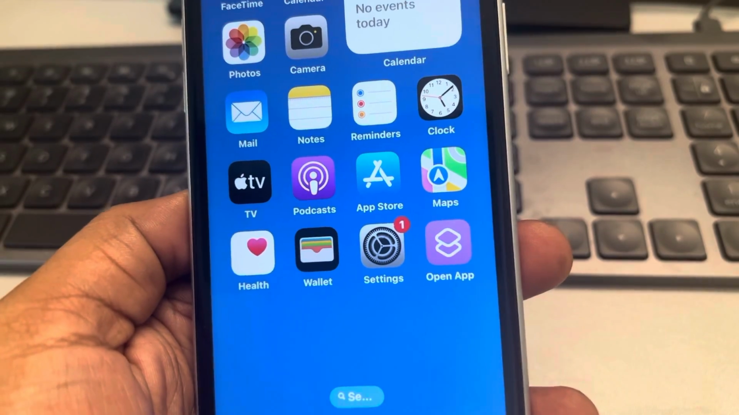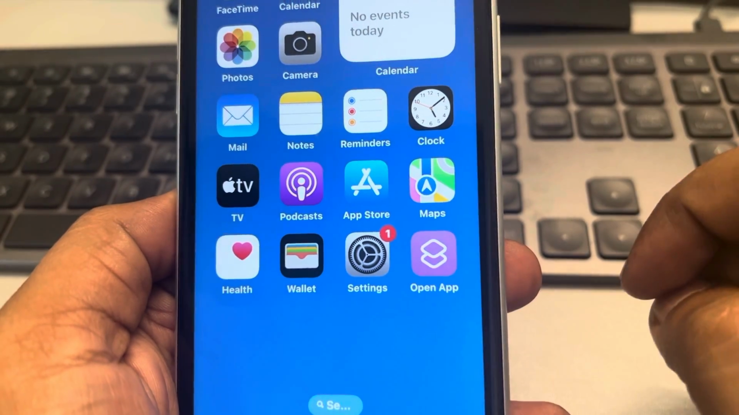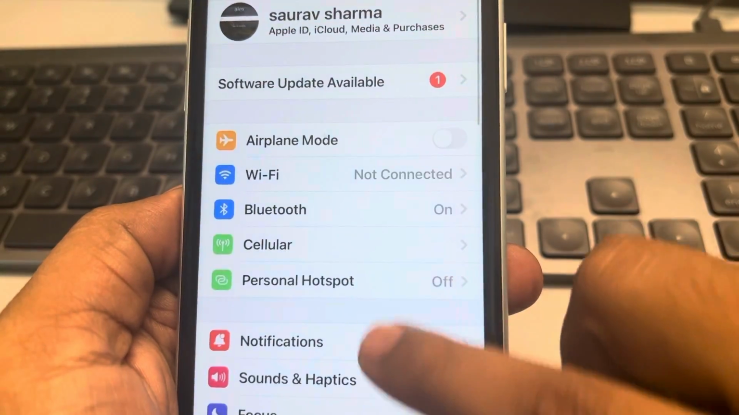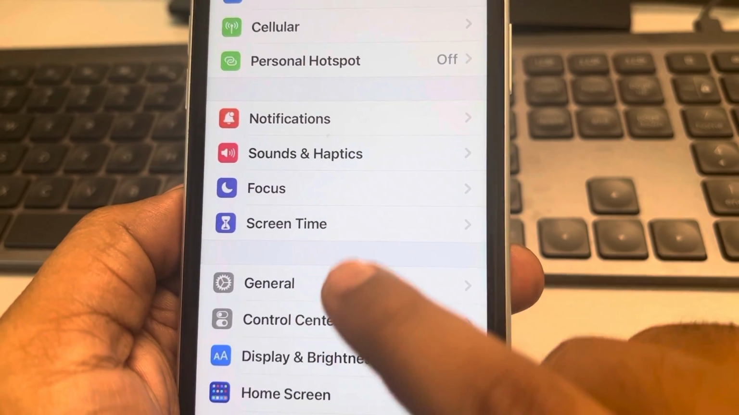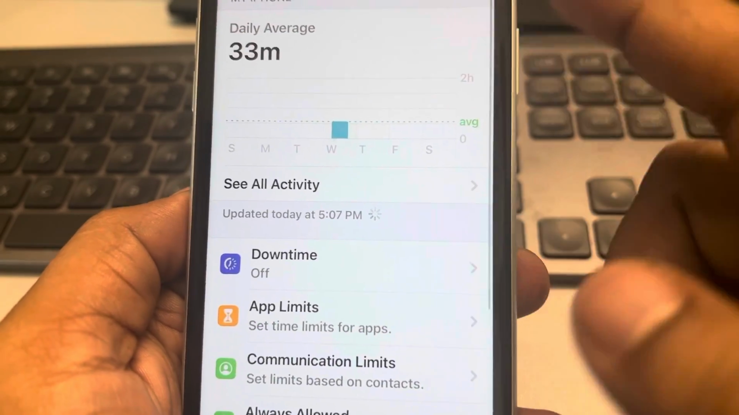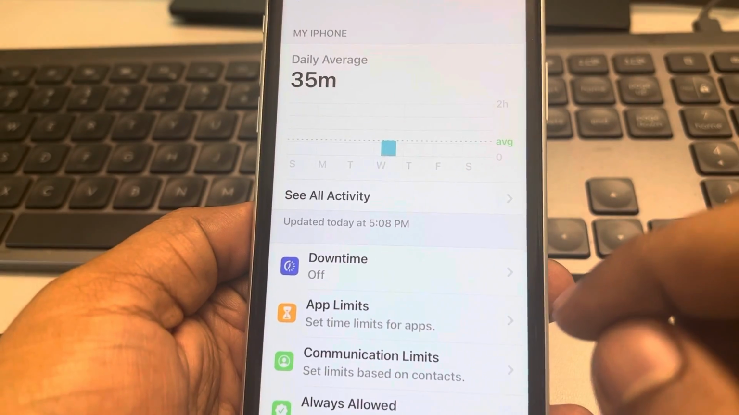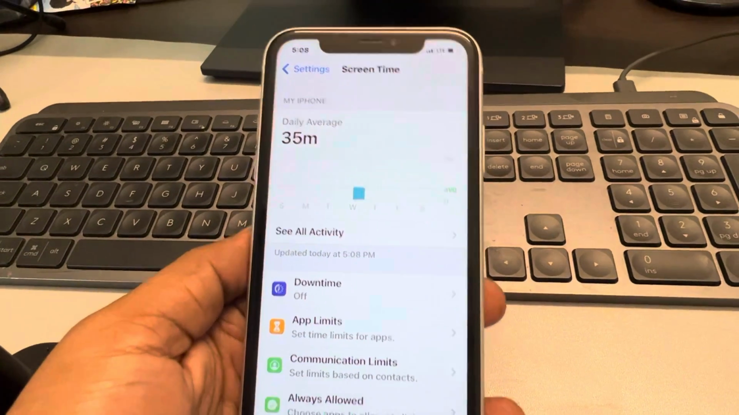Let's see how to block app installs on iPhone. So just go to Settings, scroll down, and find Screen Time. Tap on it. If it is the first time you're visiting the Screen Time screen, just set it up.